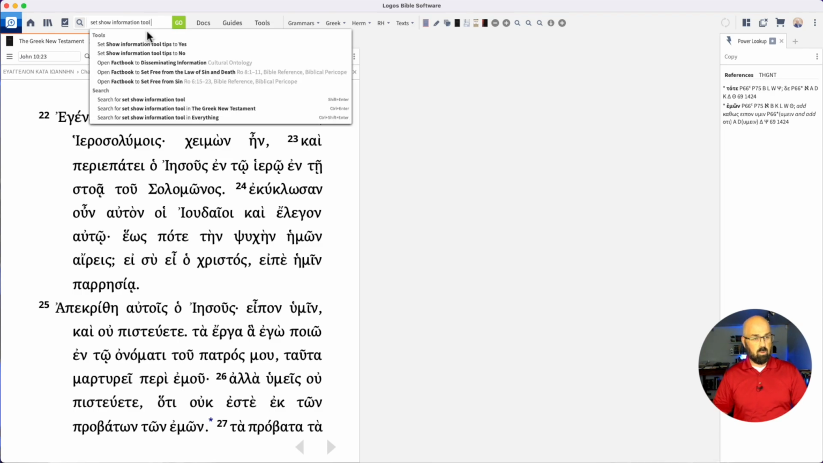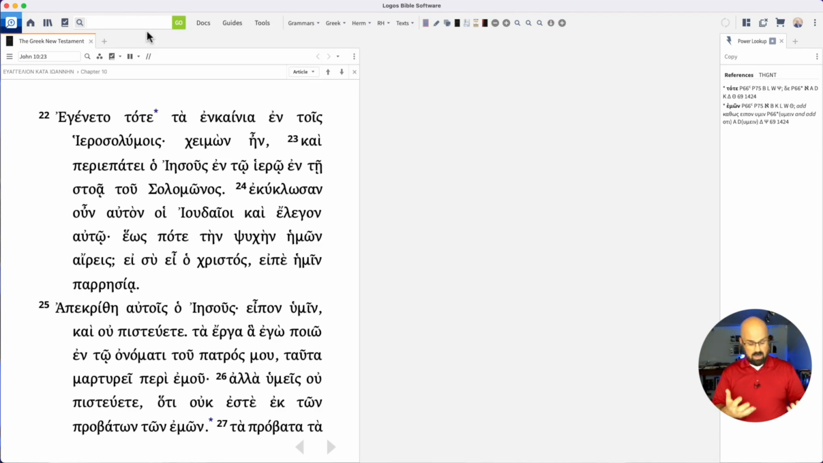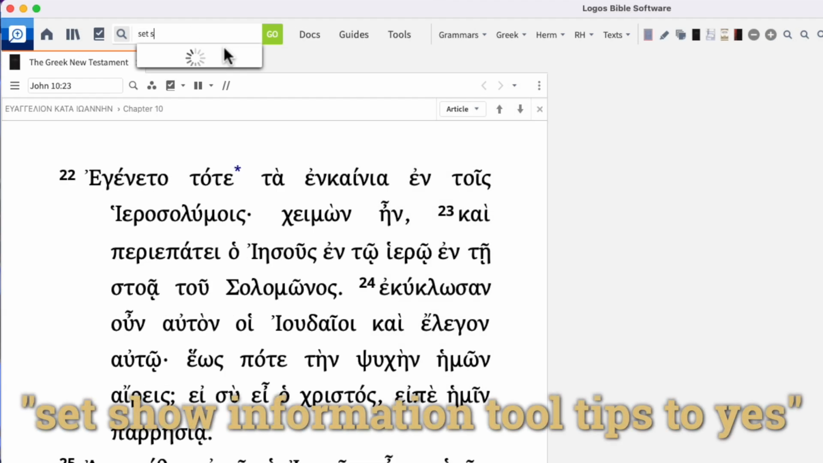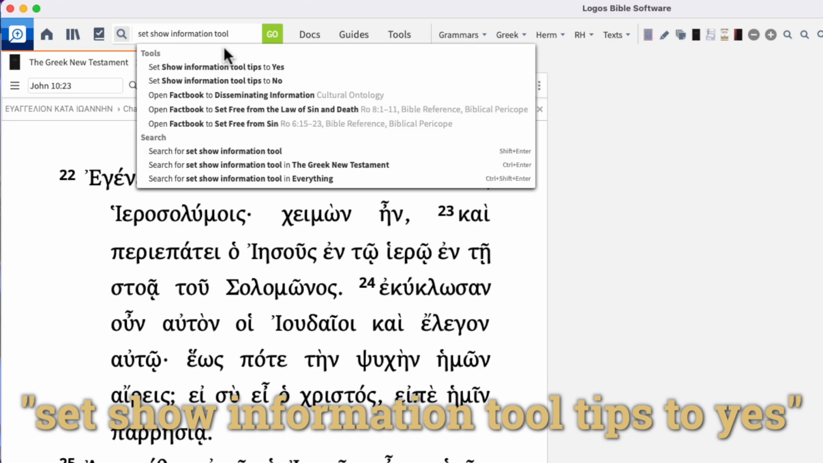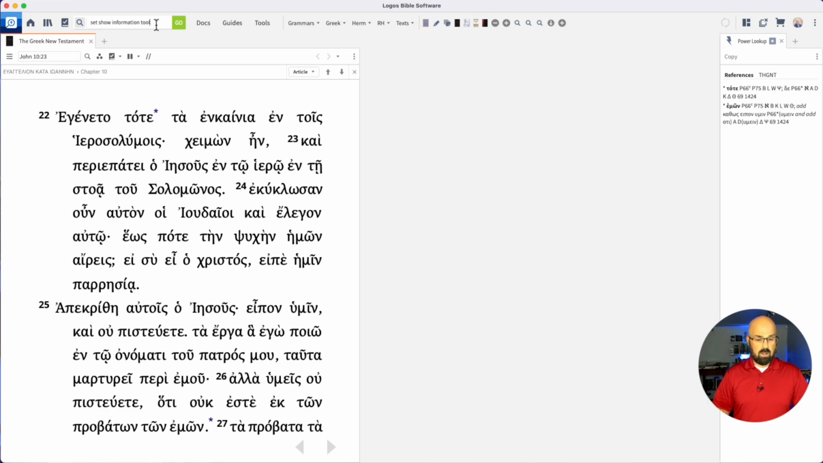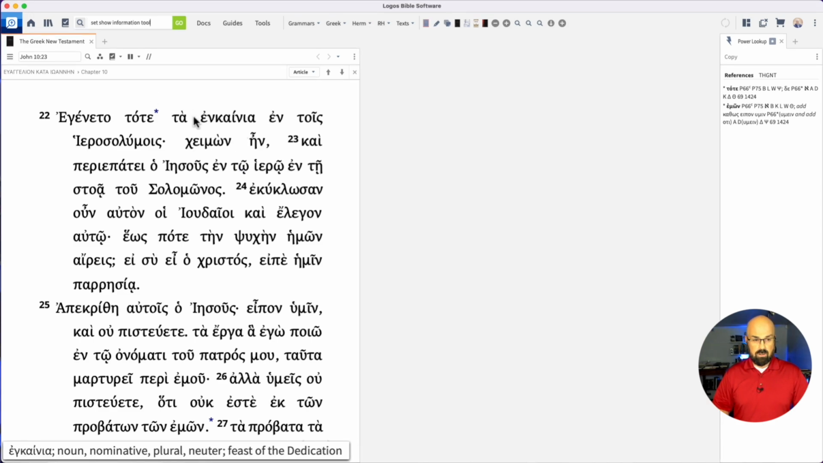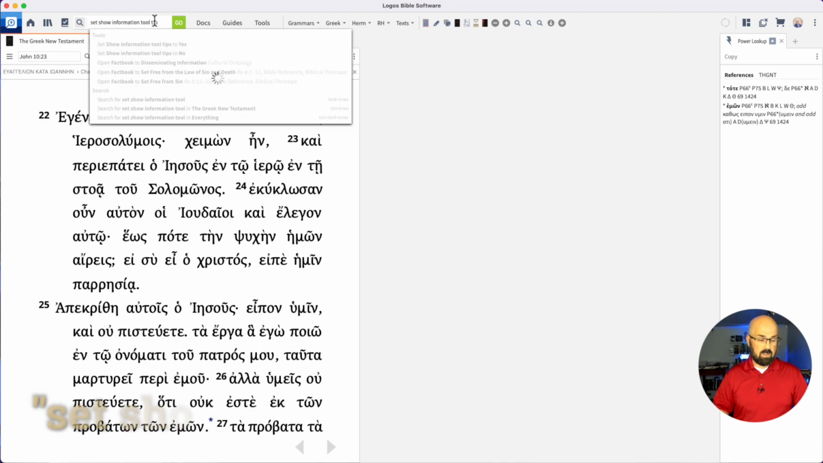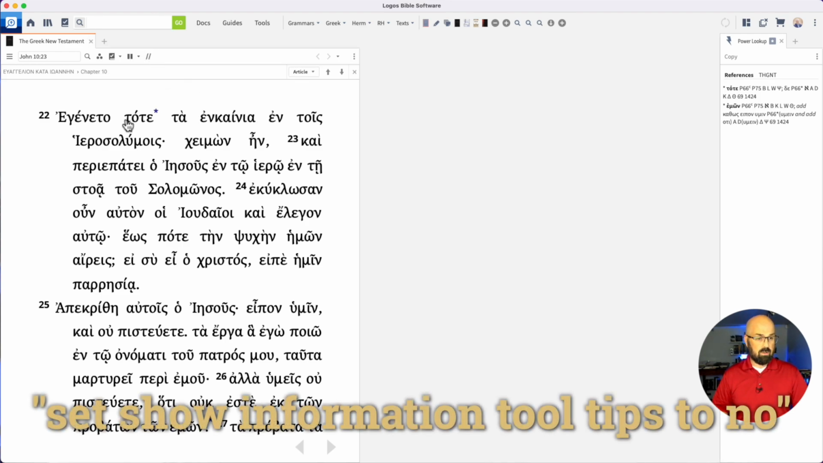But what if I don't want that? Well, that's where this command bar comes in, and you can type in set show information tool tips, and you can type in tips if you want to, yes. If you click on that, then it will show that in the screen, and you can see here that it's turned it on. Let's say I want to turn it off, tip to no, and there it is. Now when I mouse over these words, it shows nothing down the bottom of the screen.